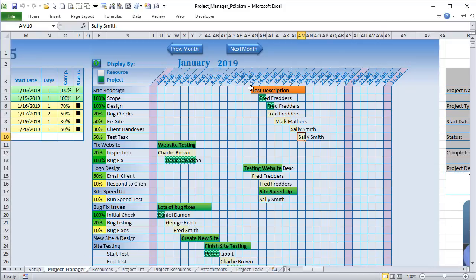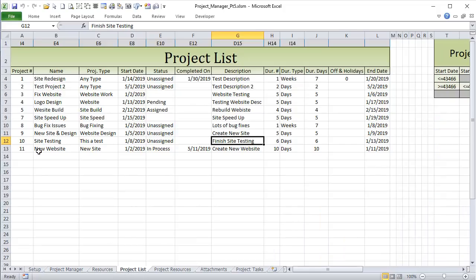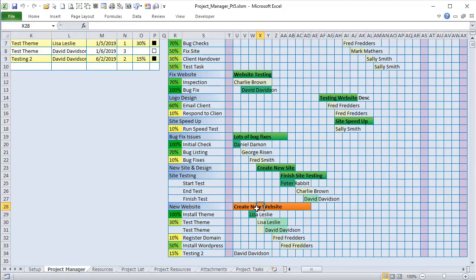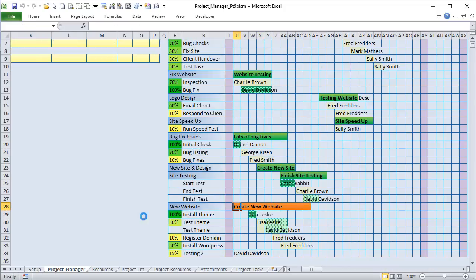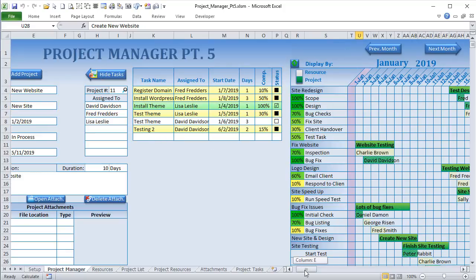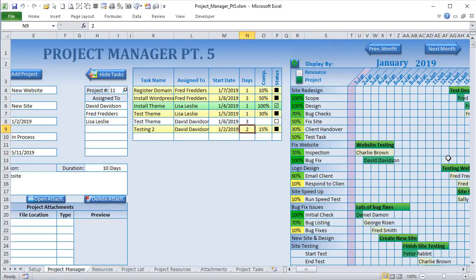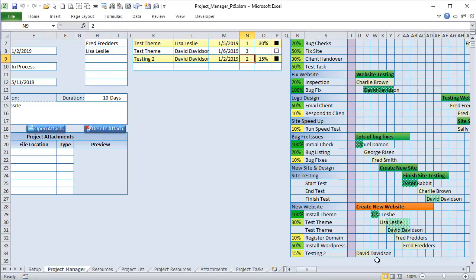So all we need to do is click on that project again, and let's find project number 11. If we look in the project list, we'll see that project number 11 is the new website here. So that's a brand new website. We go back into that, we just find that specific job, and it's right here under create new website, this job here. This one we're going to update right here just to 1, 2, and then we'll see it. Now we've got the additional period.